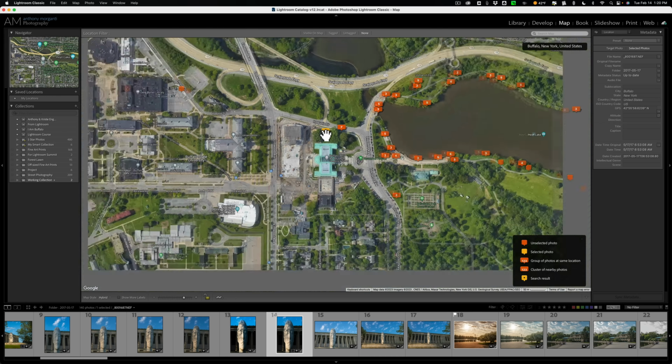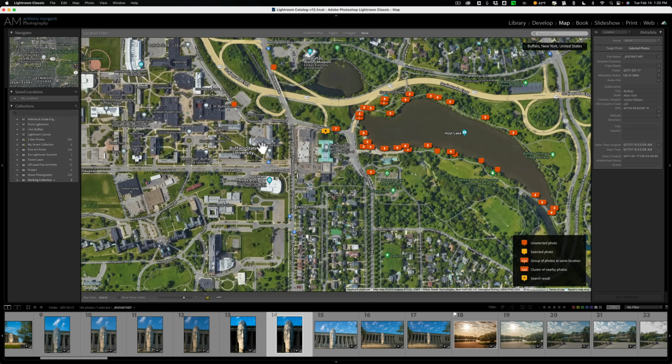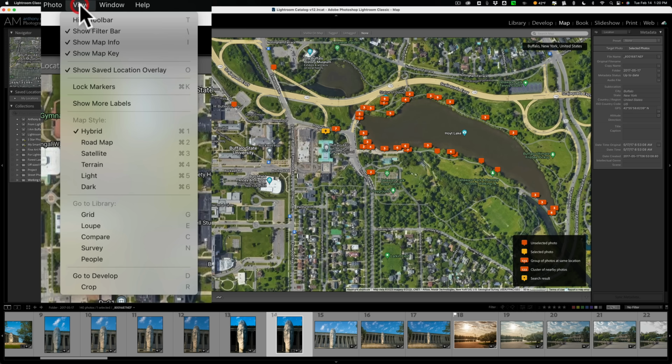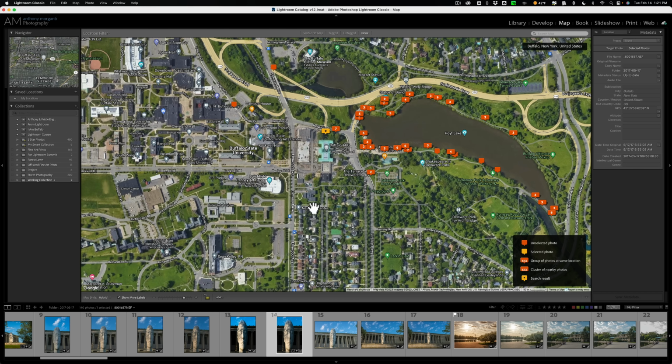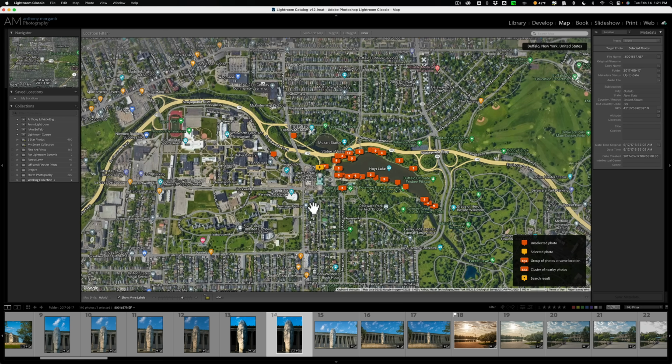But let's go back, and you can see that there's some labels here. You can see that this is Buffalo State University. There's Iroquois Drive. There's Elmwood Avenue, and so on. So those are labels on the map. What if you want more labels? Well, you could now do that in Lightroom. To do that, go up to View, and then Show More Labels. And when you do that, you'll see more labels appear there. There's the Newman Center, and so on and so forth. There's Mr. Good Bar. That was a bar when I went to college. That was a favorite watering hole. It's still there all these years later.